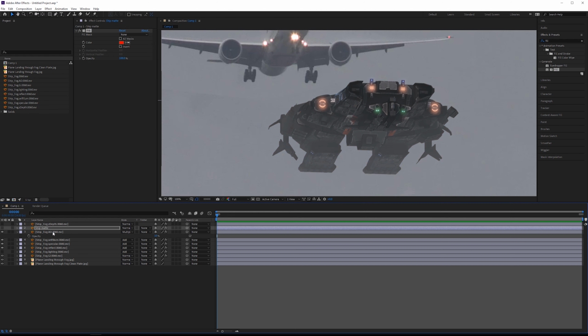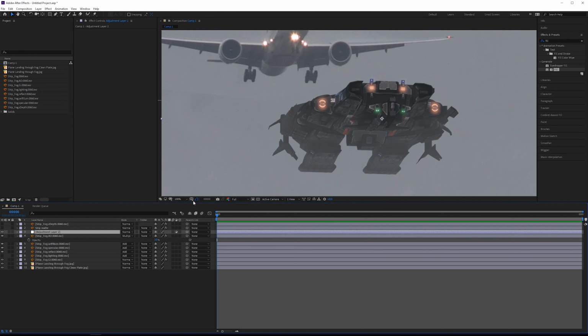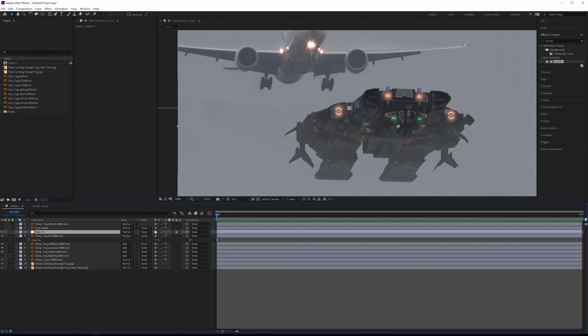So now I can turn this layer off. Underneath that layer, I can add an adjustment layer. This adjustment layer will be the ship color correction. And then we're going to set the track matte to be alpha. Then on the ship CC layer, we're going to grab a curves effect and pull this over.